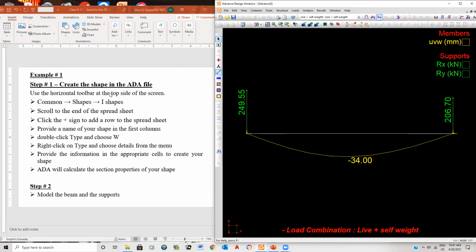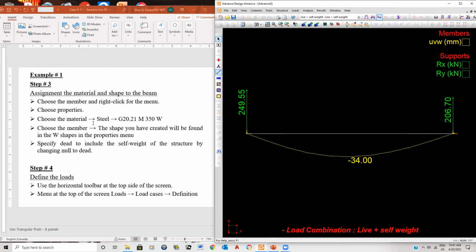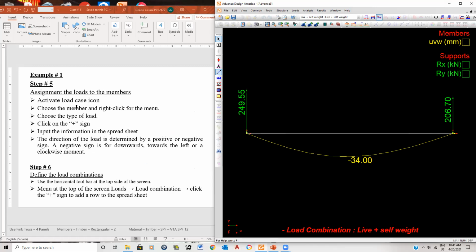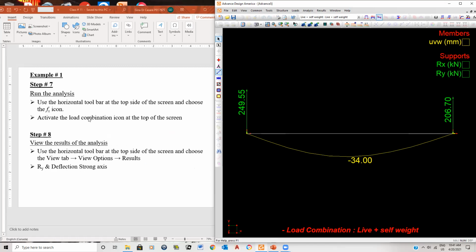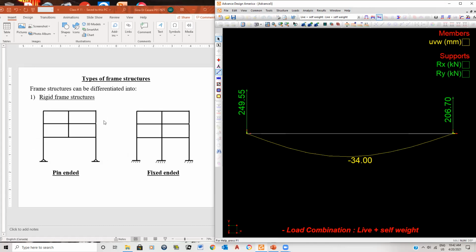Now we're going to talk about, so here's a step-by-step description of what we just did. So I'm going to be sending you this file. Okay. And you can review it here if anything. And then of course, R, Y, and deflection about it, and so on and so on. So now, we'll talk about frames, okay? We'll talk about frames.